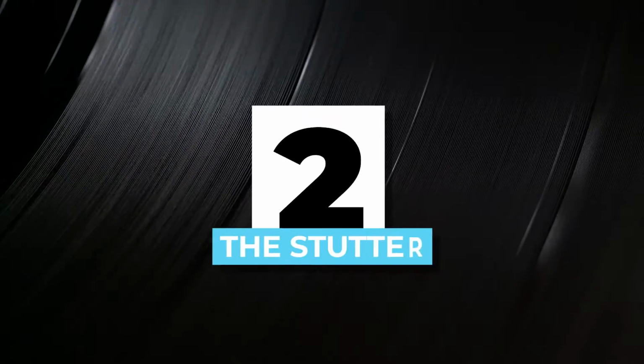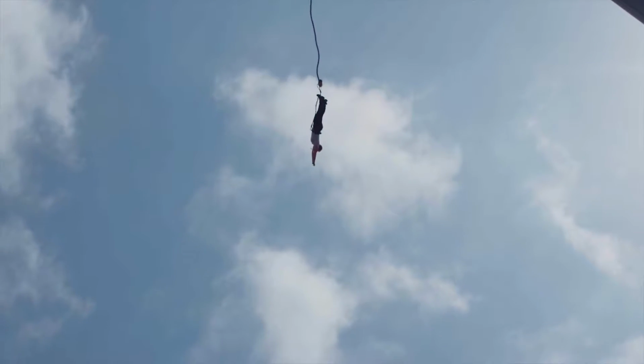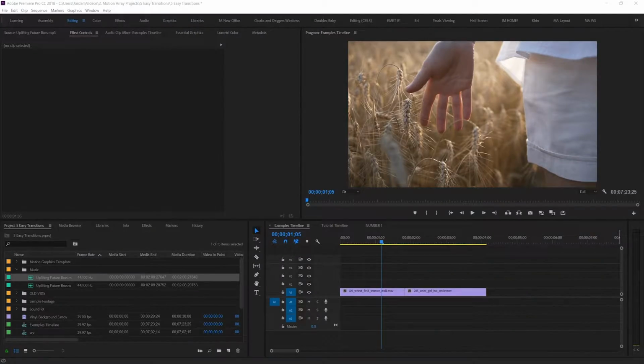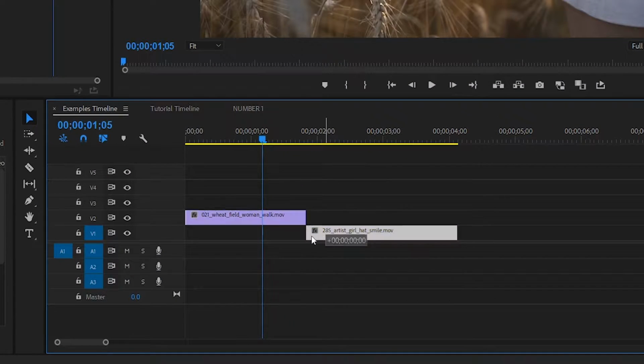Number 2, the stutter. This particular transition works really well for high-energy, intense videos. Anywhere from the horror genre all the way up to concert footage. To get this stutter effect is way easier than you might think. All you have to do is overlap your footage like we showed you in the previous example.